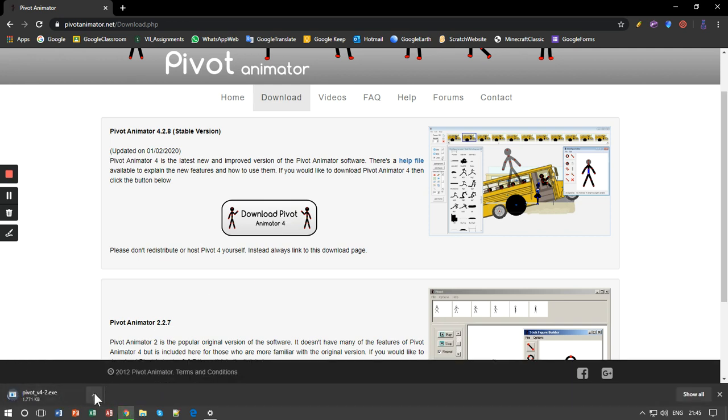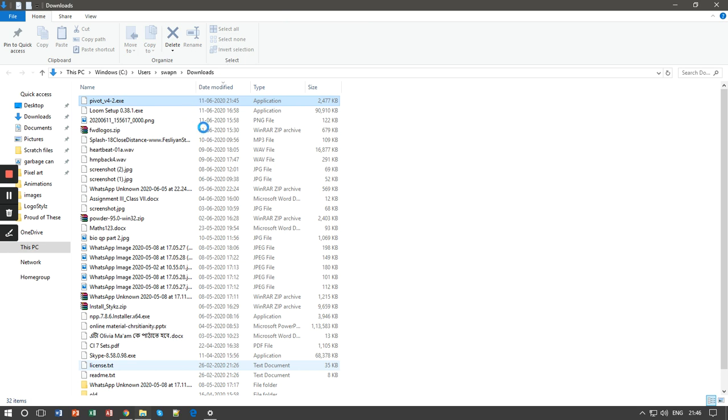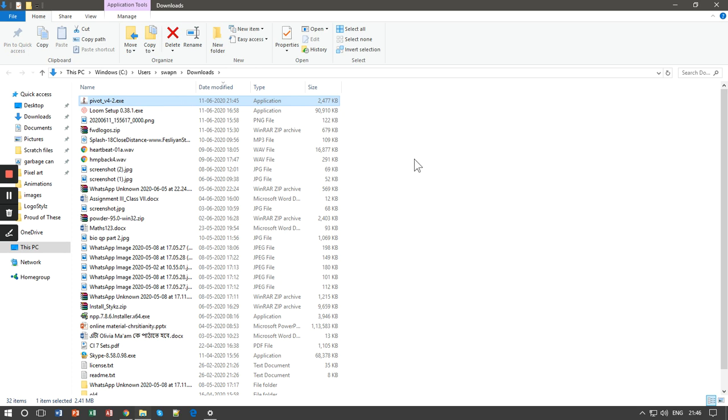I can see in my downloads that Pivot Animator is getting downloaded. Yes, so it is installed. Now it should be downloaded. I'm going to open the folder. So we're going to be running it. Now this is the part which needs great attention. Okay. Let us press enter.